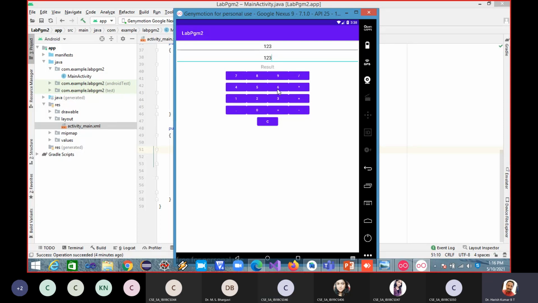From here, you continue and complete writing the method for all these things, 1 to 9, 0, and a dot. Keep it pending for divide, into, plus, minus, equal to, and clear. Except this, I want you to finish everything.